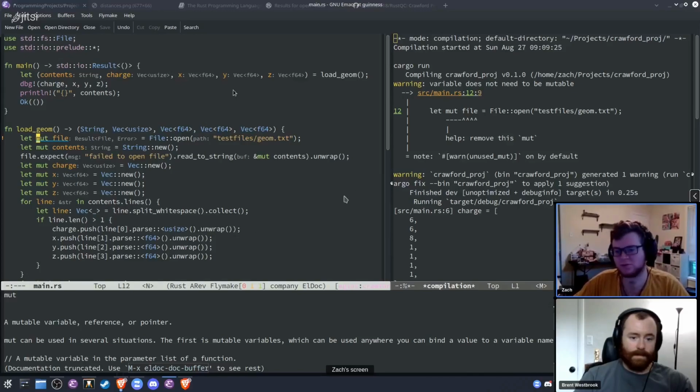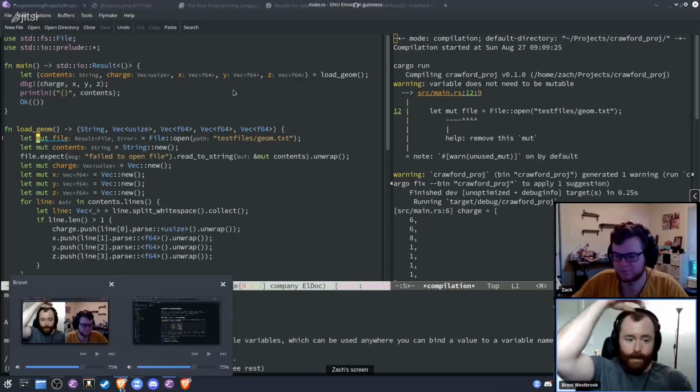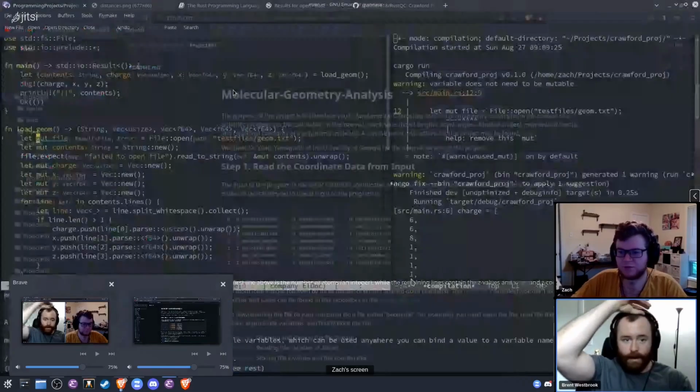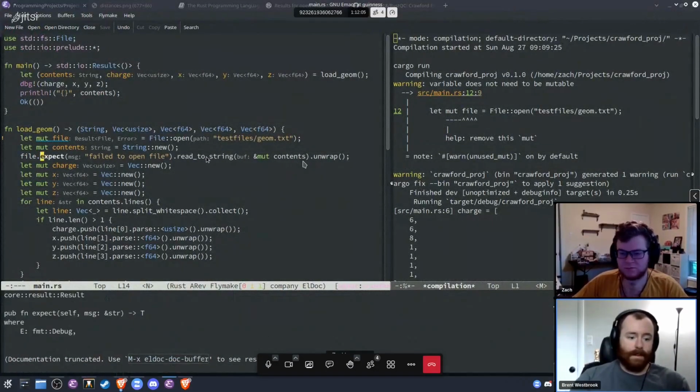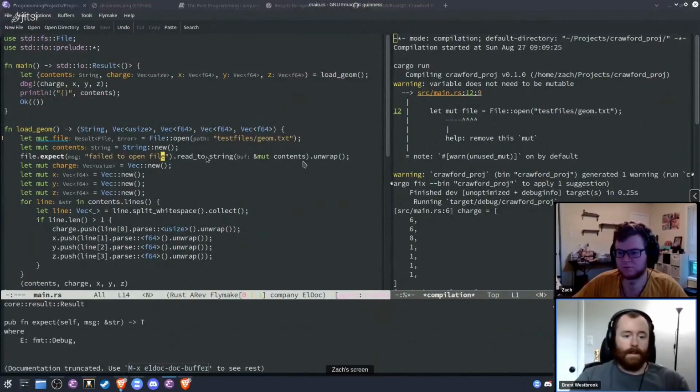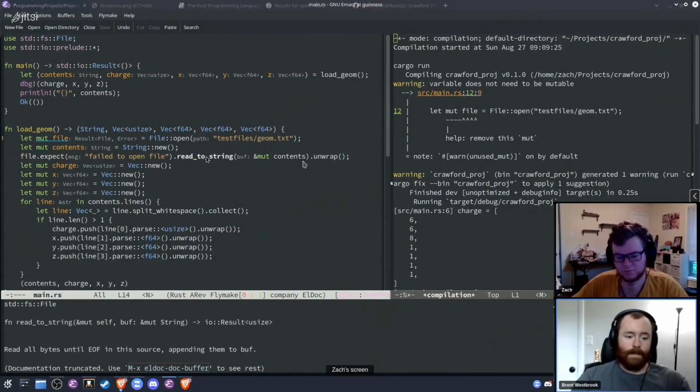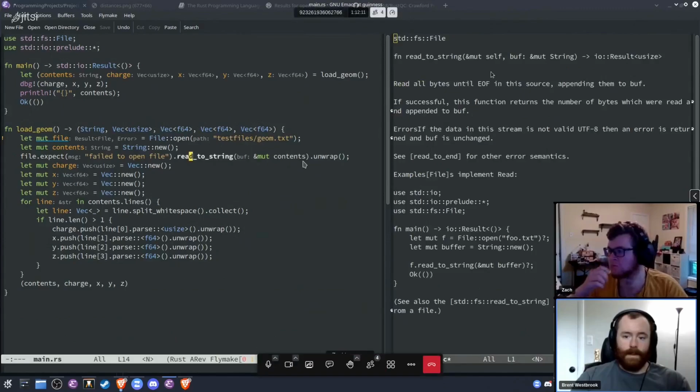Yeah, so go put your cursor on read to string and hit Control CD. Yeah, so it does say that it needs to be ref mut. That's why I said expect must be doing something magical. Because expect is like unwrapping it and then allowing it to be mutable.